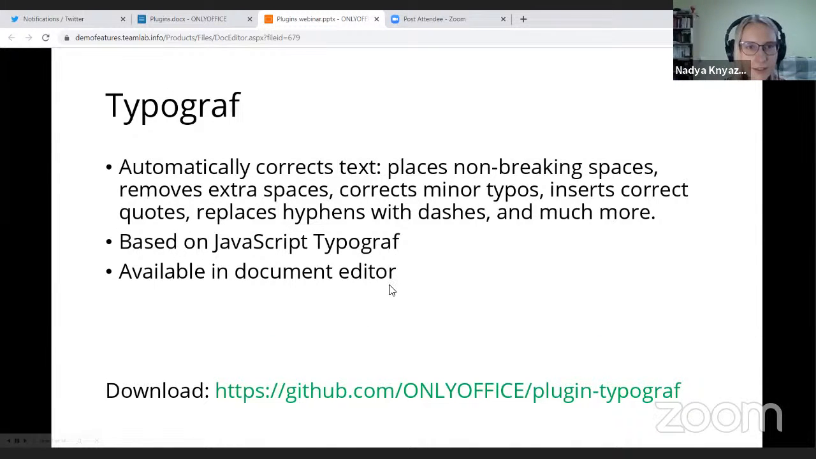The next plugin is Typograph. It helps you automatically correct the text. For example, remove extra spaces, which I hate, correct minor typos, insert correct quotes. This plugin is available in Document Editor. And you also have to install it manually. Michael, will you show it?